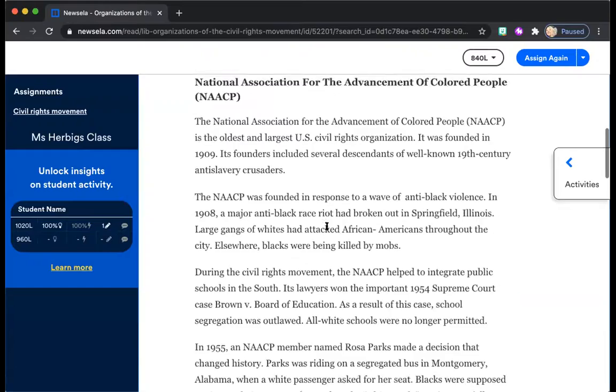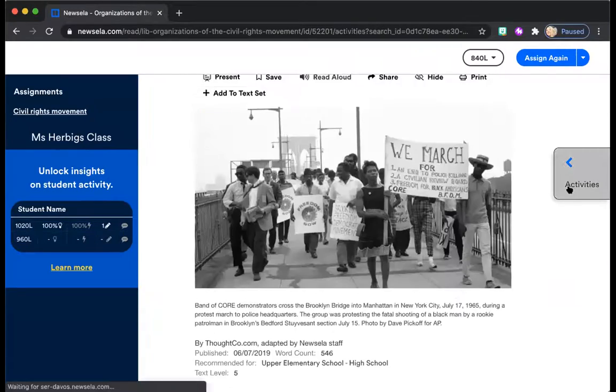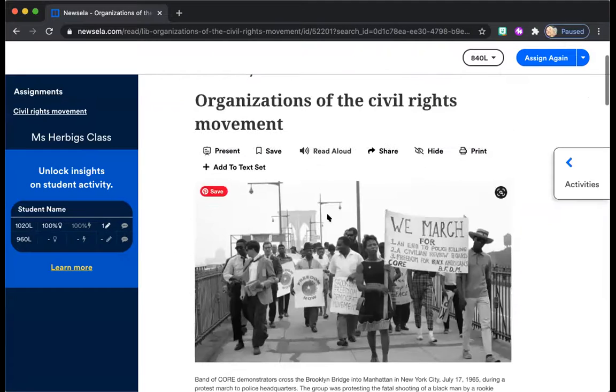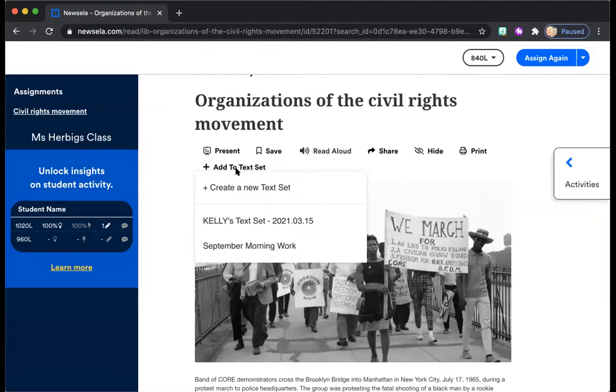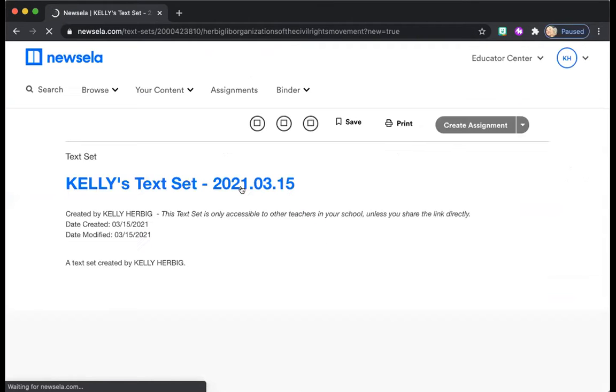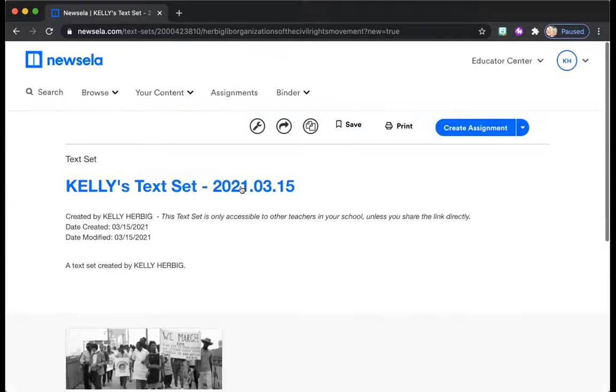So once I've read through it and decided that it's a resource I want to use, and maybe even edited the written portion of the activities based on the learning goals I have for my students, I'm going to go up to the top here where it says Add to Text Set. And then I'm going to click Create a new text set. And that will bring me to a new text set.